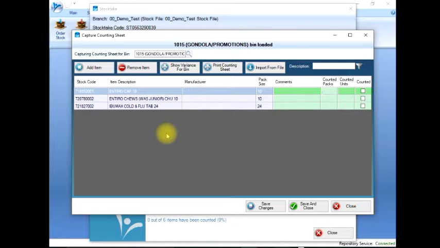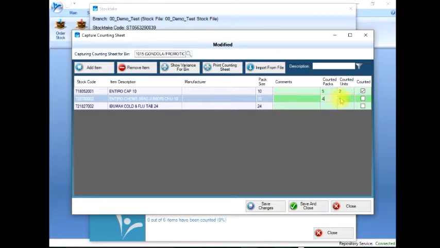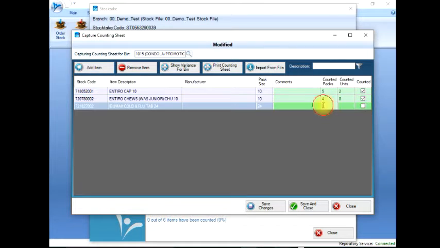If we pre-cleared our bins, we can scan the products in, but in this case, the products are already there. We didn't clear the bins, and we can just enter the packs and the units. So enter capsules 10, we've got 5 packs, and we've got 2 loose capsules. Enter choose, we've got 4 packs, and we've got 8 loose units. Iviomax Golden Flu, we've got, say, 7 packs.